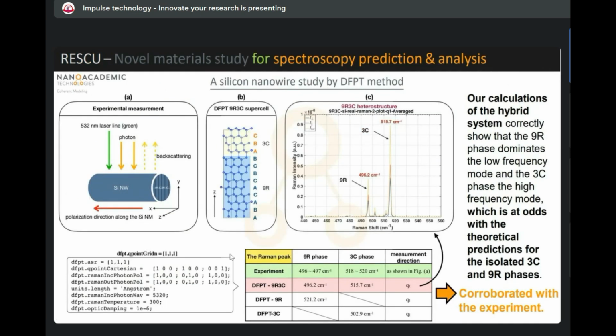So this is a classic example of the type of information that one can achieve from atomistic simulation of a material. Here we can see the Raman spectra of a silicon nanowire. These nanowires are constructed from different phases of silicon, that is 9R and 3C. If you individually study these phases, you will see Raman peaks at frequencies different from the Raman peak of this silicon nanowire. And this is an example of the prediction of the simulation.